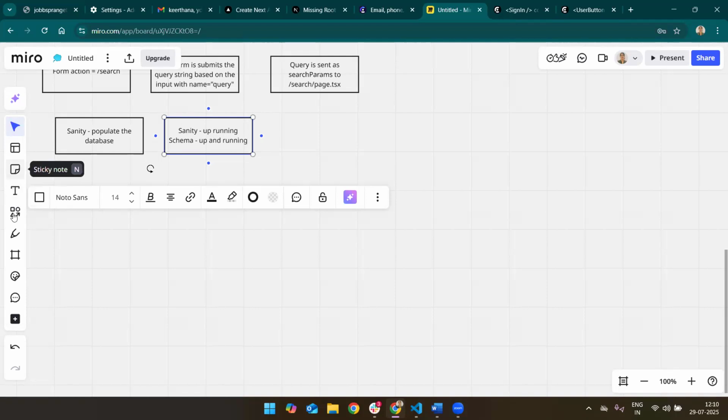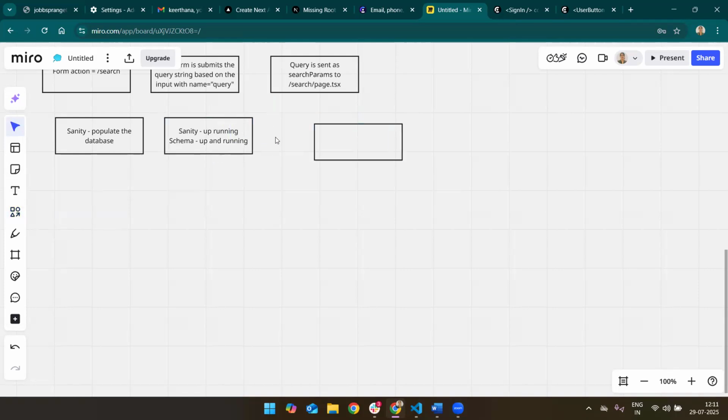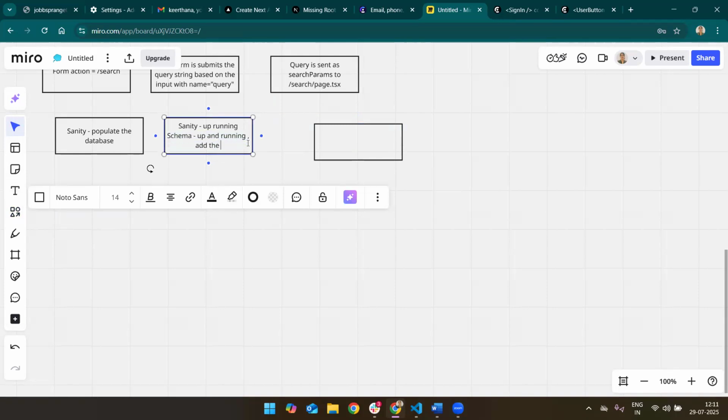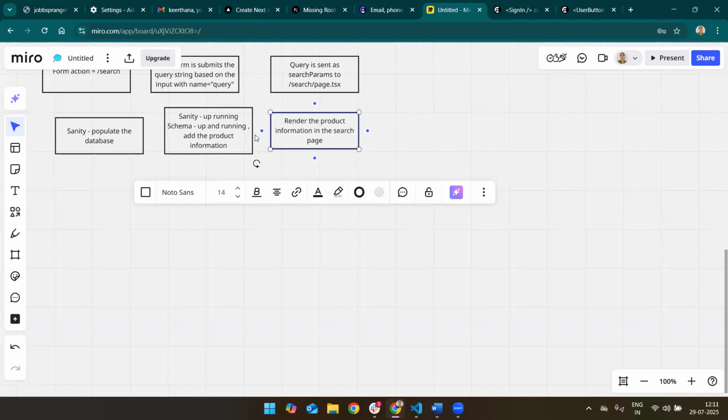So when these are running, and also in the schema, we need to add the product information. These are the next steps we need to do. And once it is done, we need to render it in the search page. Render the product information in the search page. Is it clear?